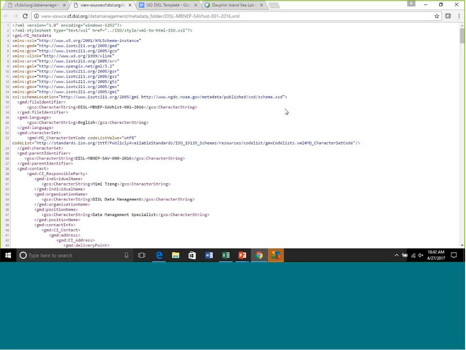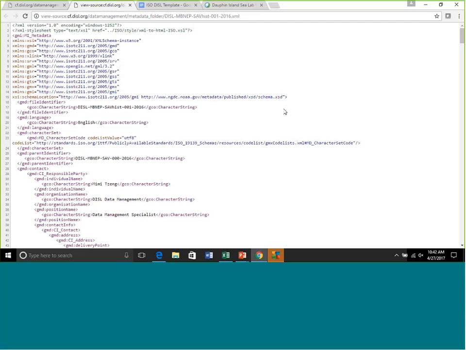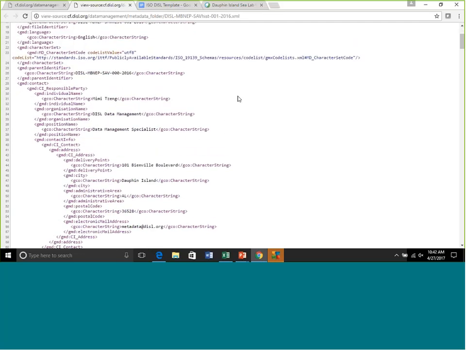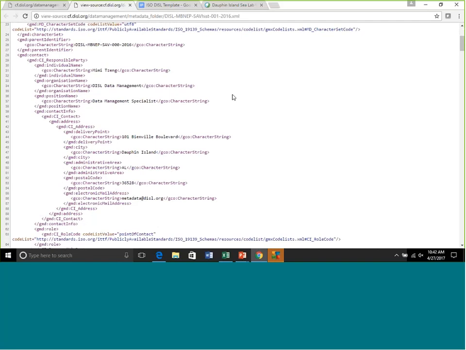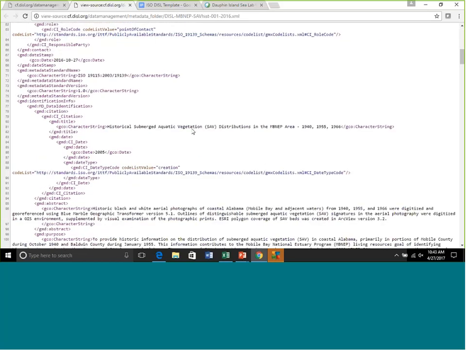This is what it actually looks like. This is the same 1940 to 1966 historical submerged aquatic vegetation photography data set. Starting from the top, you have a bunch of information referencing the actual standard. Here's the file identifier up here. The top section is always about the metadata record itself, so it talks about who wrote the metadata record, which was me. And as you scroll down, here's the title.